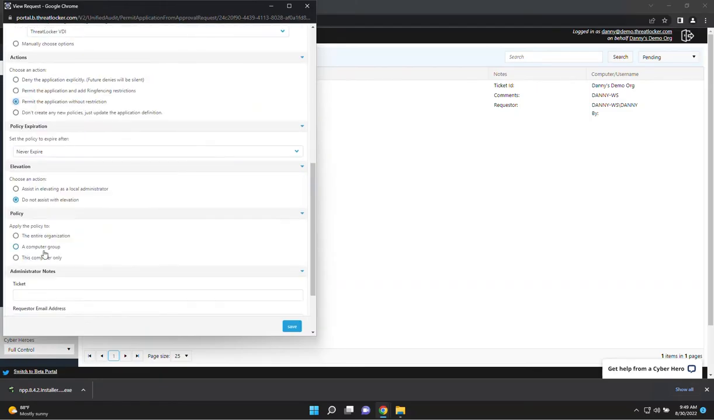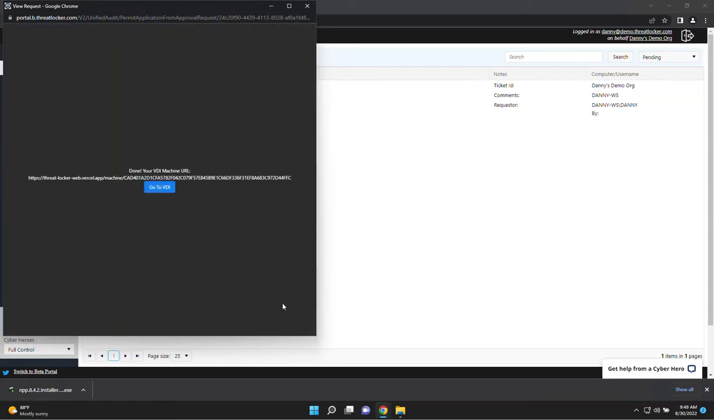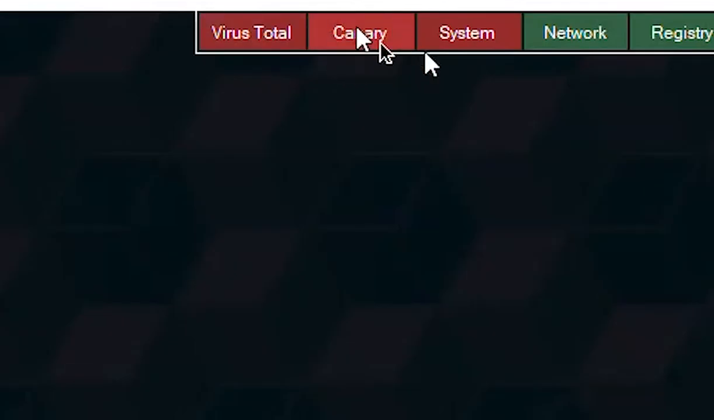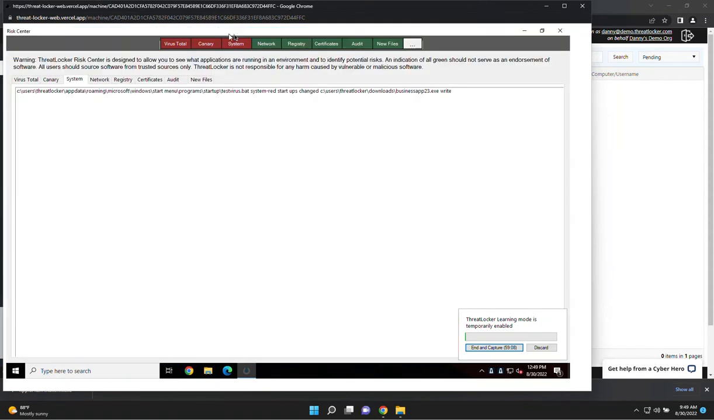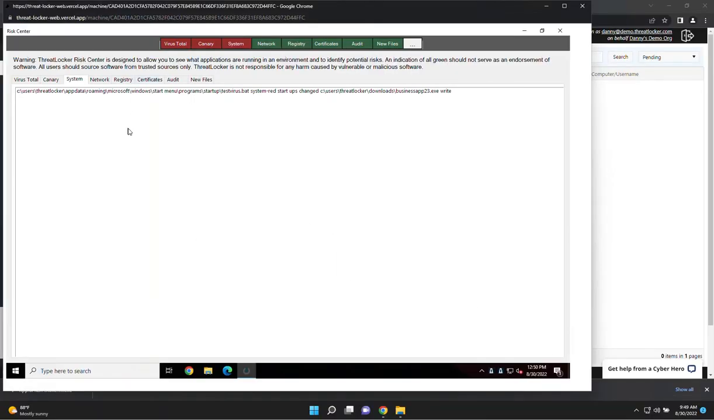If I wanted to look at the software first, I have the option to run it in a ThreatLocker VDI. So in this case, I'm going to open the software in the VDI, and I'm going to see what the software does. We can see here, within a few moments of opening the software, these red lights come up to indicate that the software is changing my files on the system, there's flags in VirusTotal, and it's making system changes. So I don't want to permit the software. So what I'm going to do is discard it.